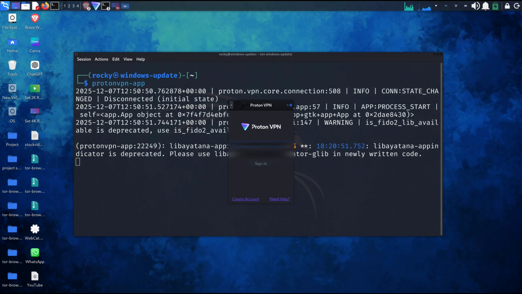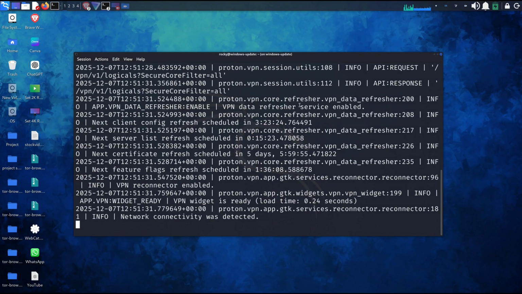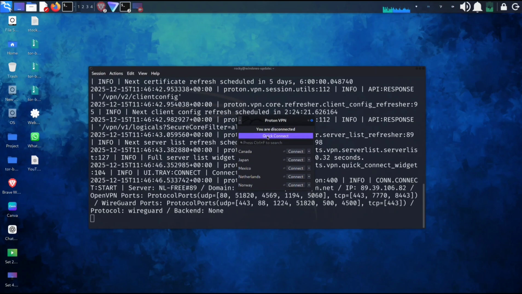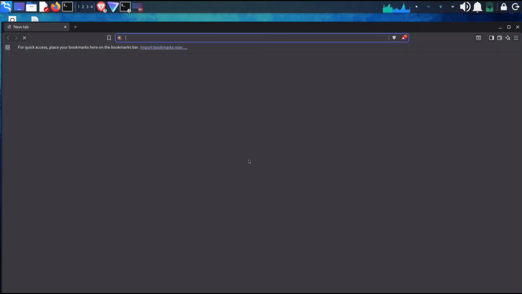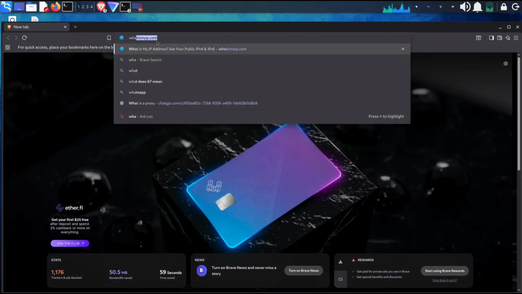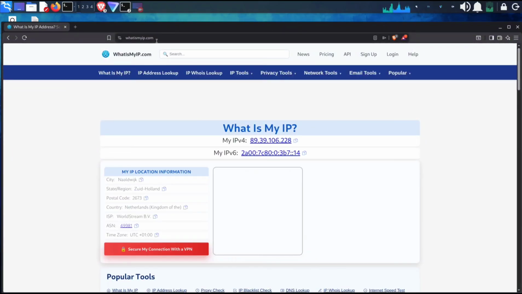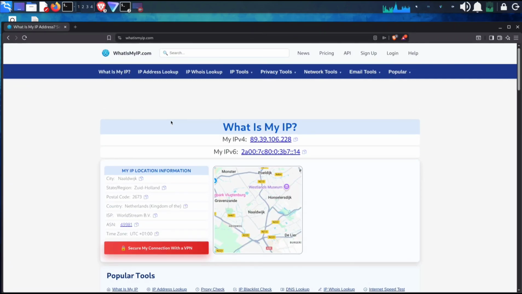The GUI will open, and the first thing you need to do is sign in or create a new account if you don't already have one. After signing in, you'll see a list of available free servers. You can pick any server you want or just click Quick Connect to connect to the fastest one. After connecting, open your browser and check what is my IP. You'll see that your IP and location now show the VPN server you're connected to, not your real one.